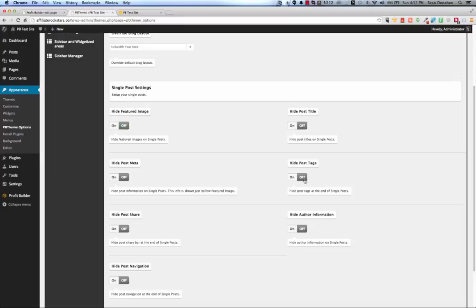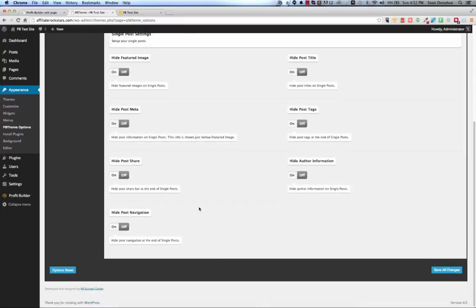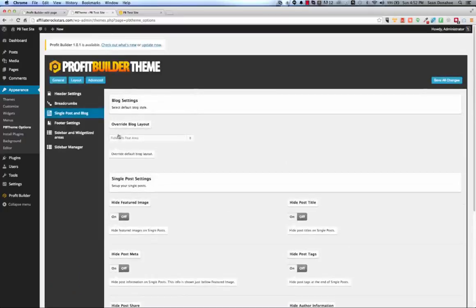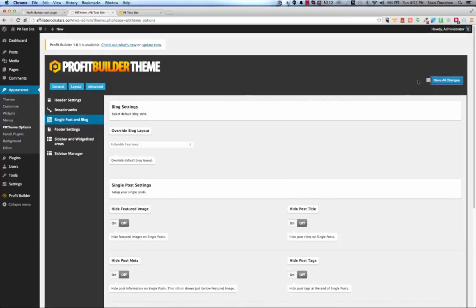You can hide post meta. You can turn different elements on or off within a post. And then you can also set how you want everything to work, whether you want it in blocks or whether you want a full featured area. You can play around with all the settings. Just play around with it, see what you like, what appeals to you.